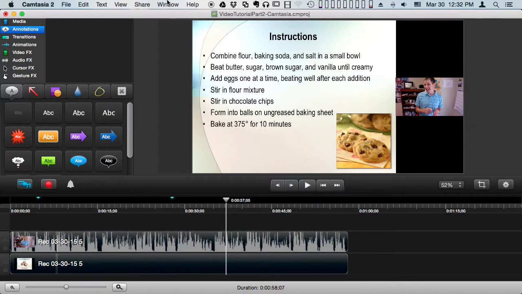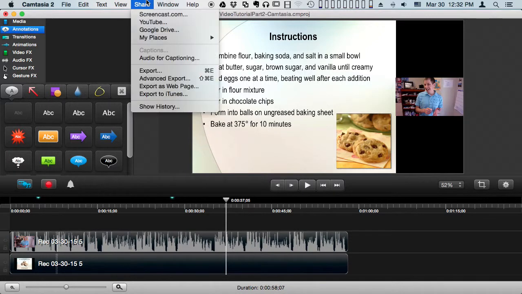Now I'm going to do the final step, which is share the video. Now this doesn't actually upload it online. This just shares it to your computer. To do that, I'll go to the share menu. You can use one of these options like Screencast and YouTube and Google Drive. I like to just export it to my computer and then take care of the rest myself.